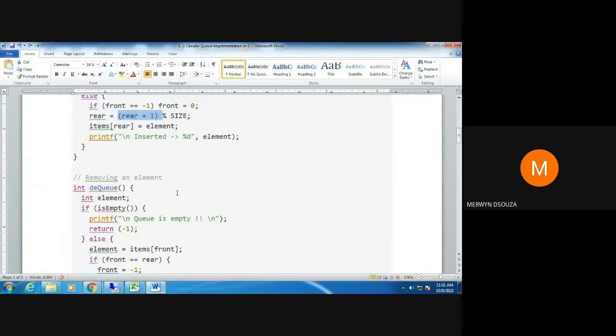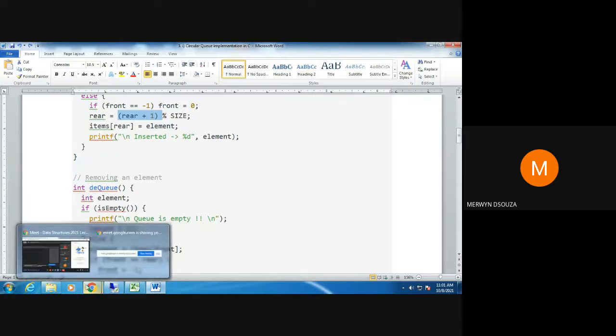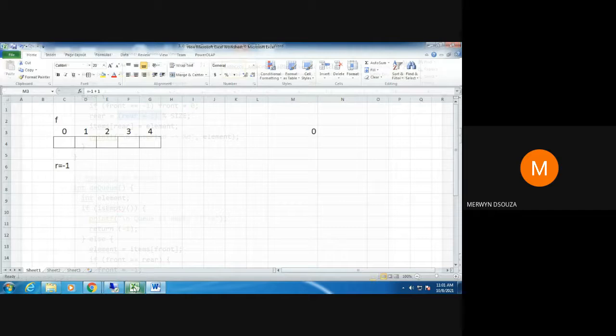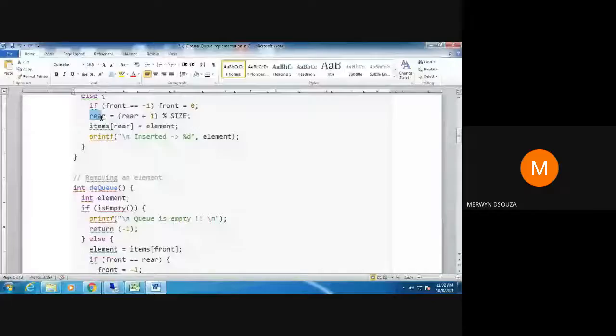Can you divide 0 by 5? What will you get as the remainder? What's the remainder of dividing 0 by 5? The remainder of dividing 0 by 5 will be 0 only. Okay, so here it will come to 0.